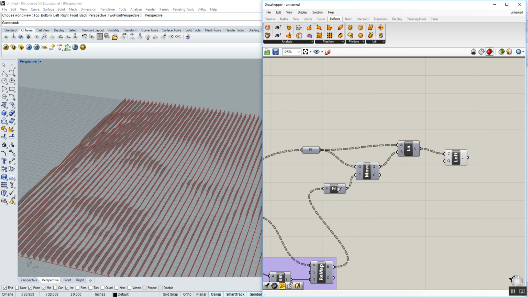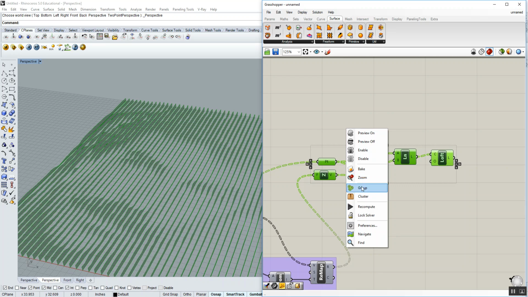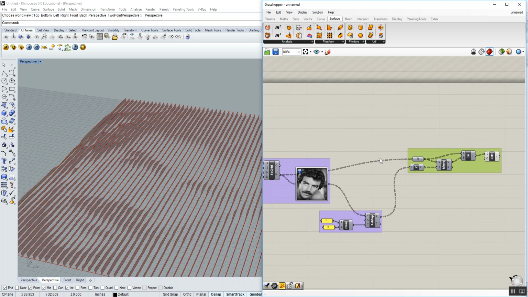Start to organize this a little. We've got all of our points, our lines, and our loft like so. Go ahead and group that. And there, that's all about making the surface.